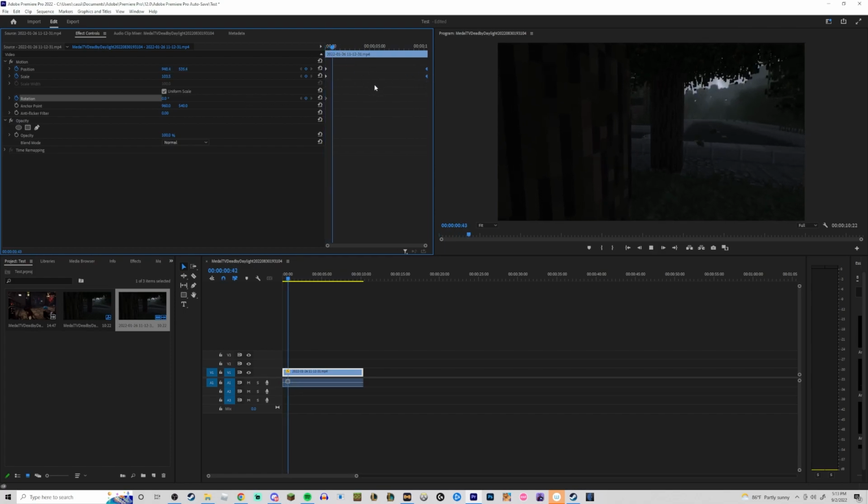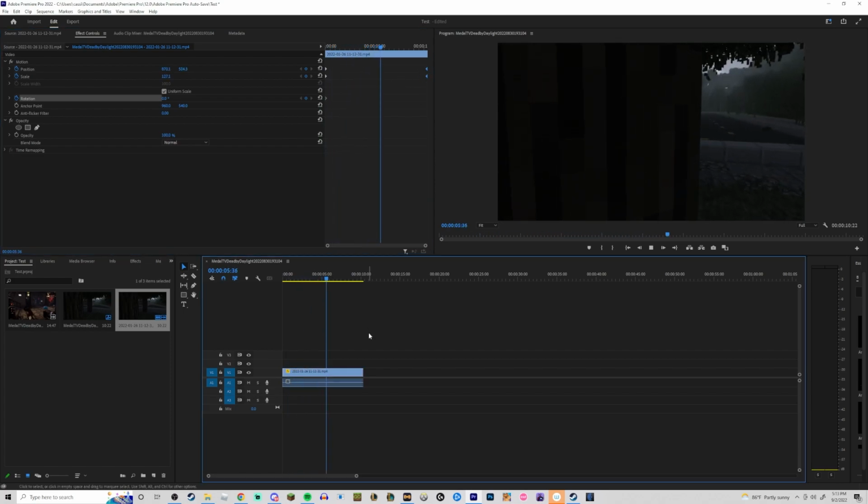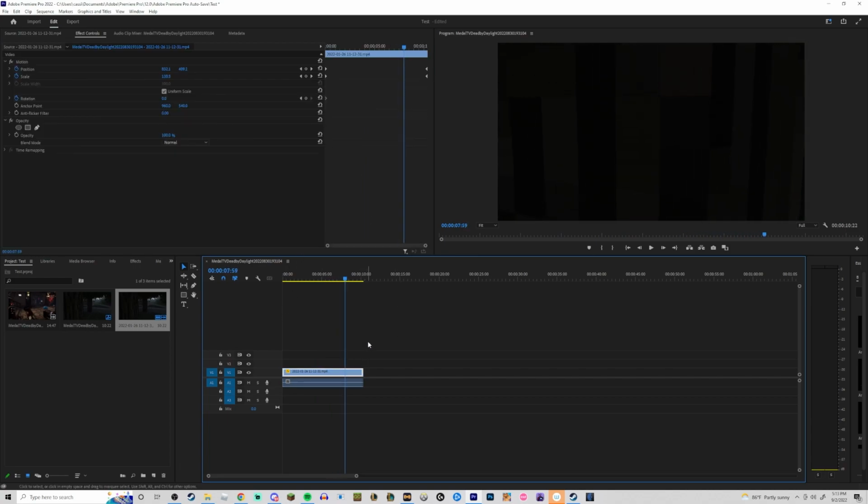So now if I do that, it's going to do whatever I just did. So I zoomed in and went up and down a little bit. So that is what it's going to do. And you can add as many of those points as possible.